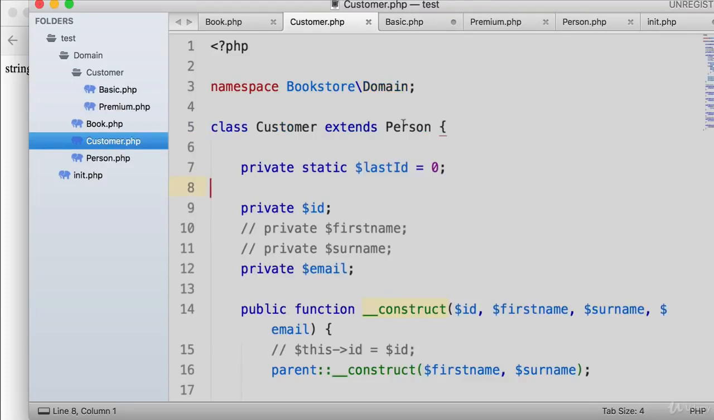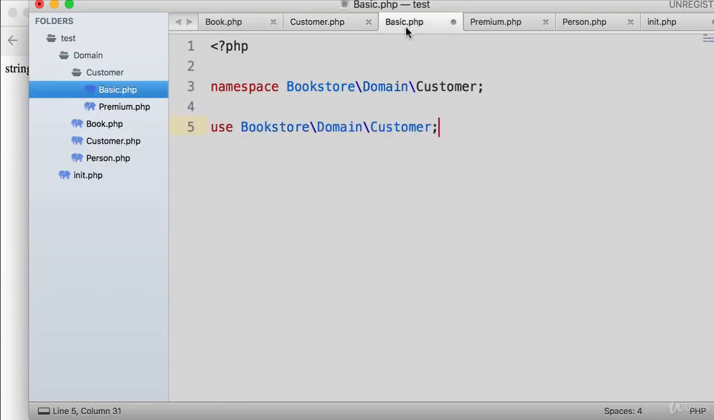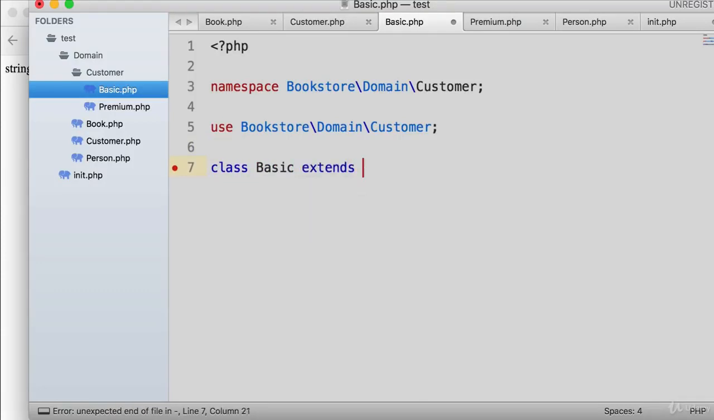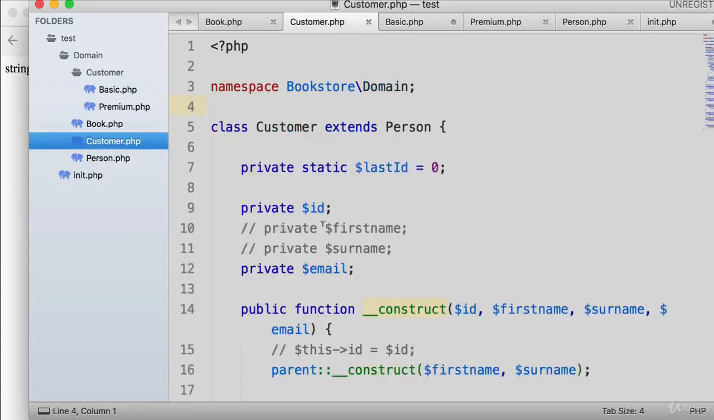If you notice, this is also extending from person, but we didn't say use. That's because person and customer are in the same namespace. But because basic is in a different directory, not in the same namespace, I had to use. Great. Now let's create this class: basic extends customer. When it extends, it gets all the properties and methods of customer as well as person, because customer is extending person.